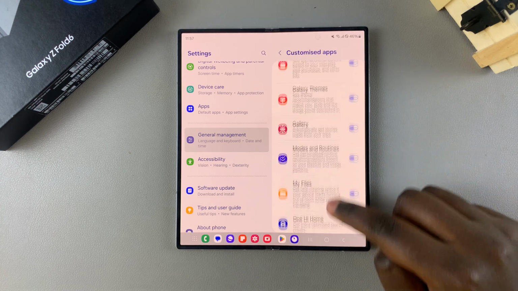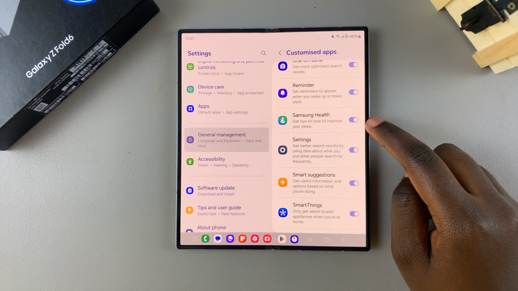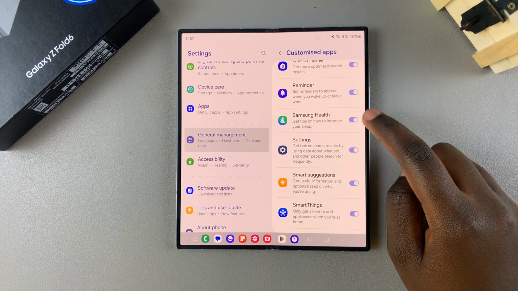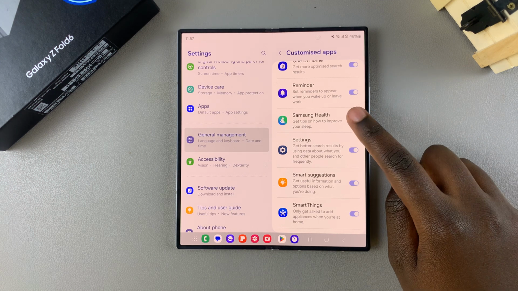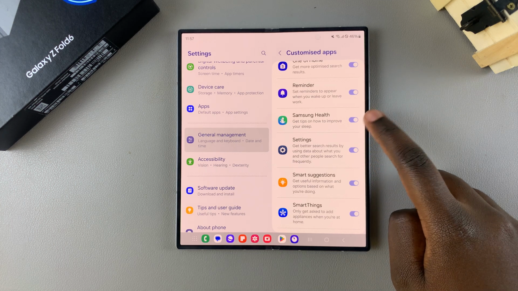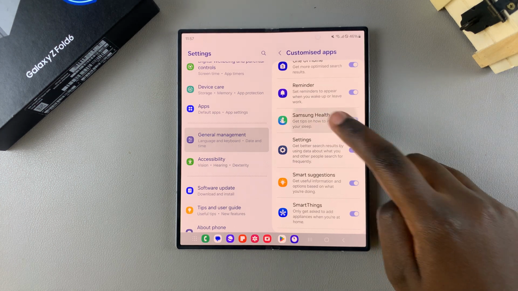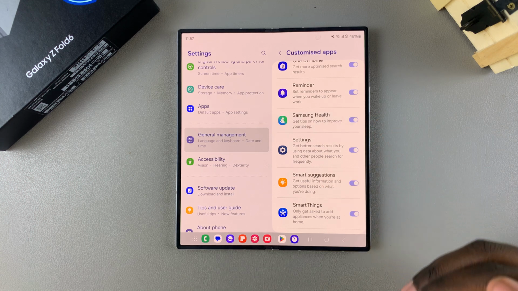So look for Samsung Health and you should see a toggle next to it. So to disable customized Samsung Health, you can just tap on the toggle like that and it will be turned off. But if you want to turn it on, then you can tap on the toggle again and it will be turned on. So now, if it's enabled, you'll be able to get tips to improve your sleep health or anything to do with the Samsung Health app and its features.